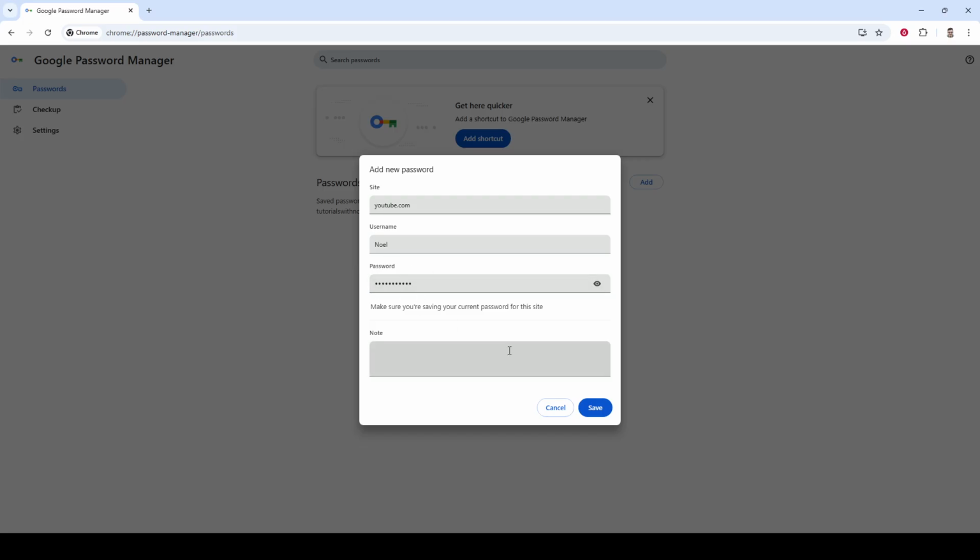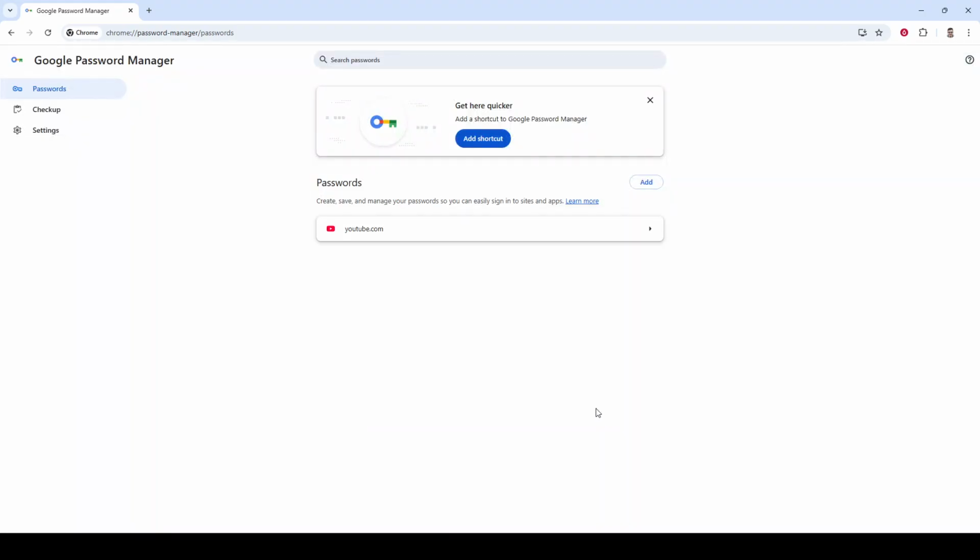When you have confirmed that the site, username, and password fields are correct, go to the bottom right corner and click Save. Chrome will store these credentials in Google Password Manager so they are available when you return to that website, and that is all there is to it.